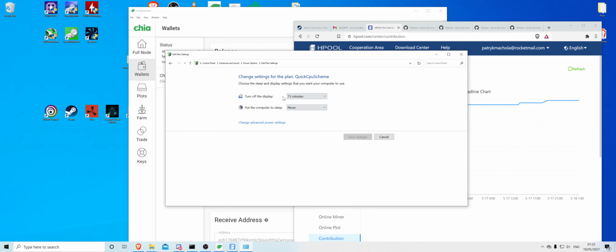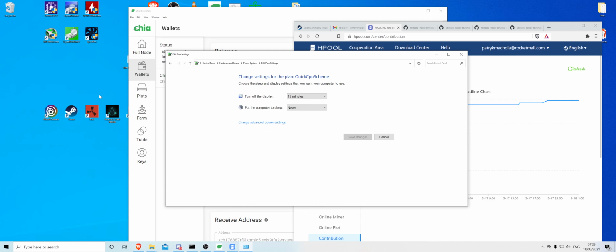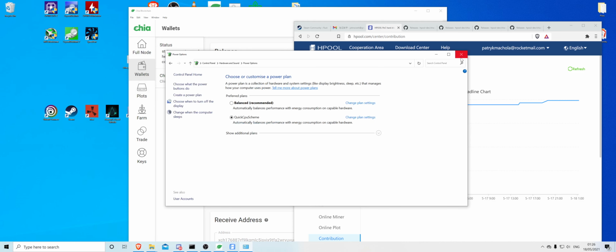Then advanced power settings, and then it's here. Normally you will see hard disk, turn off hard disk after 20 minutes, that will be there. So you will notice that after some time your hard drive will stop working. For example, if it's not being accessed or not being used, it will be turned off. So you want to have it set to 0, because 0 means never. It will never be turned off. That's one of the issues.